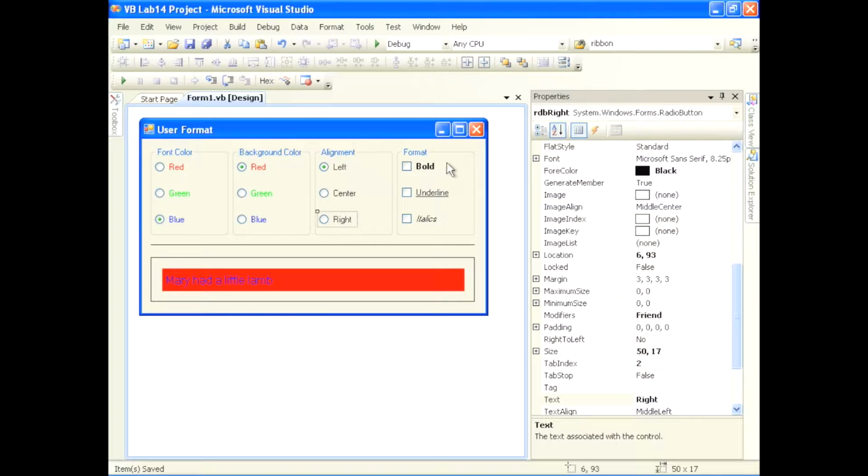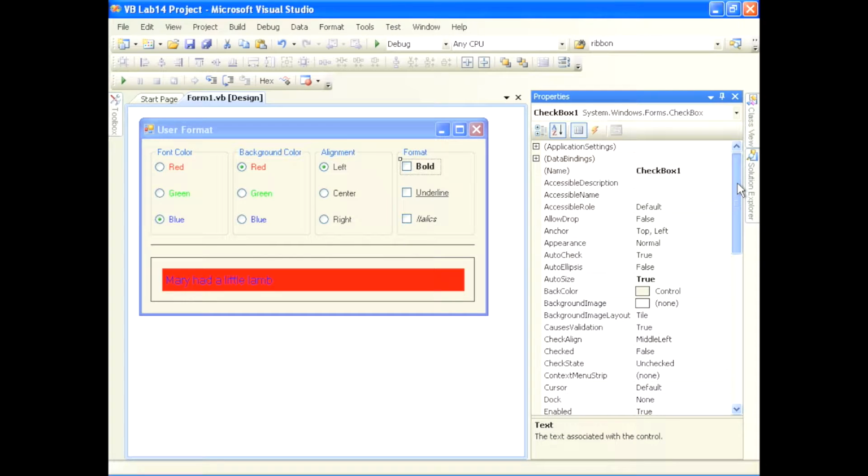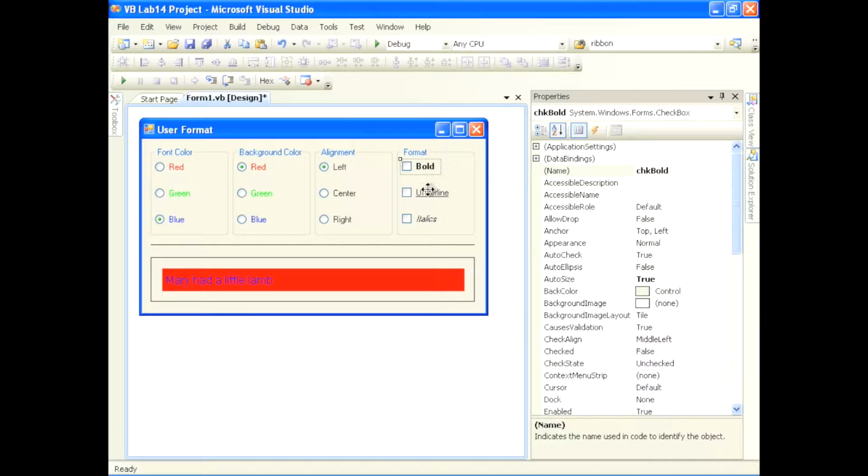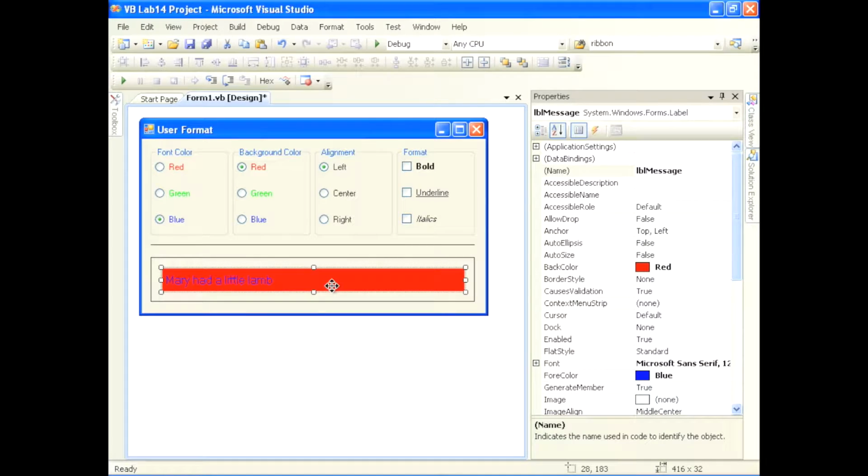I didn't change the names of these checkboxes. So this one has the Hungarian notation CHK, and obviously that's going to be a bold checkbox. This is going to be CHK underline. And this one is going to be CHK italics. Okay, so now CHK bold, CHK underline, CHK italics, and then this label down here is LBL message. Okay, so now we really are finished.